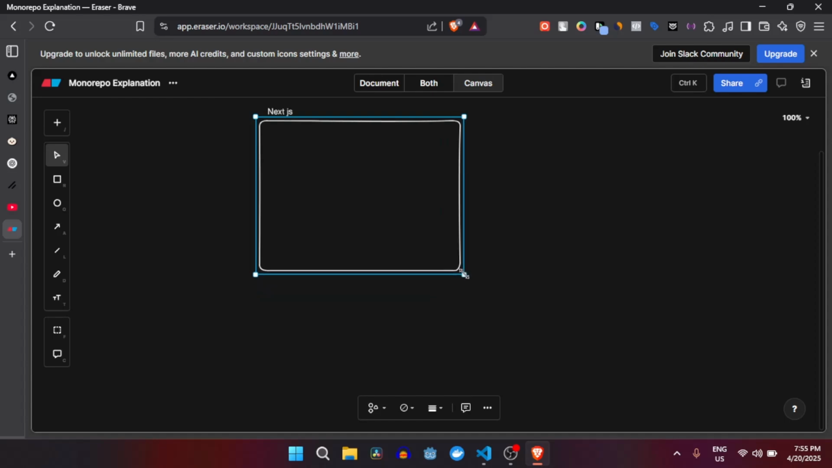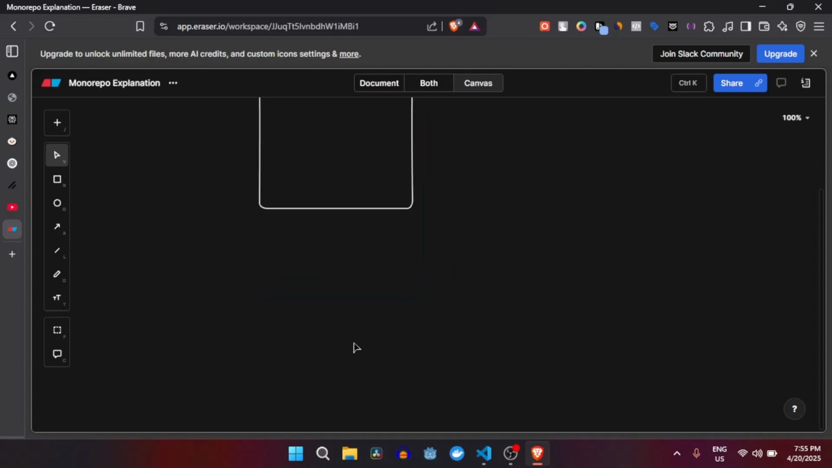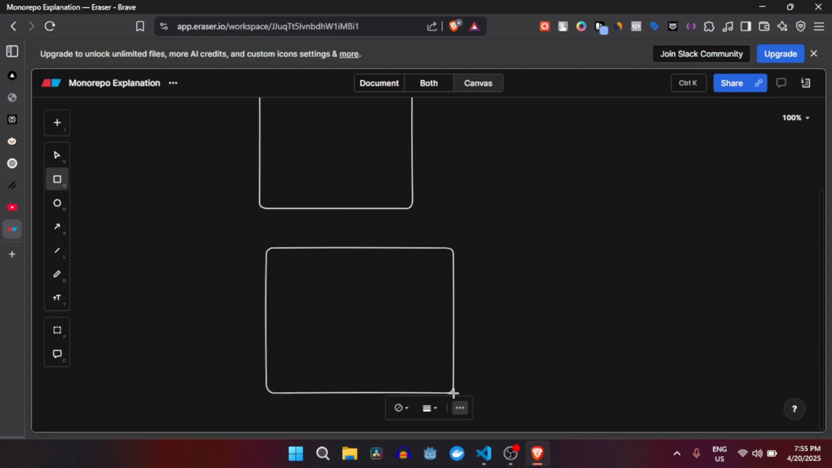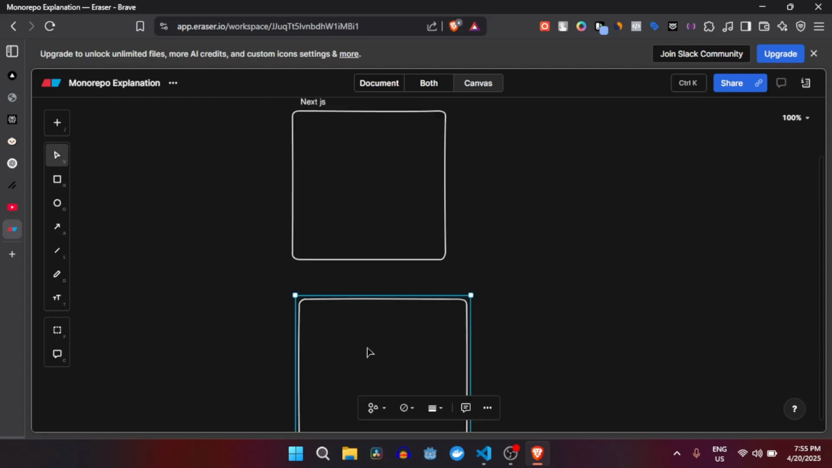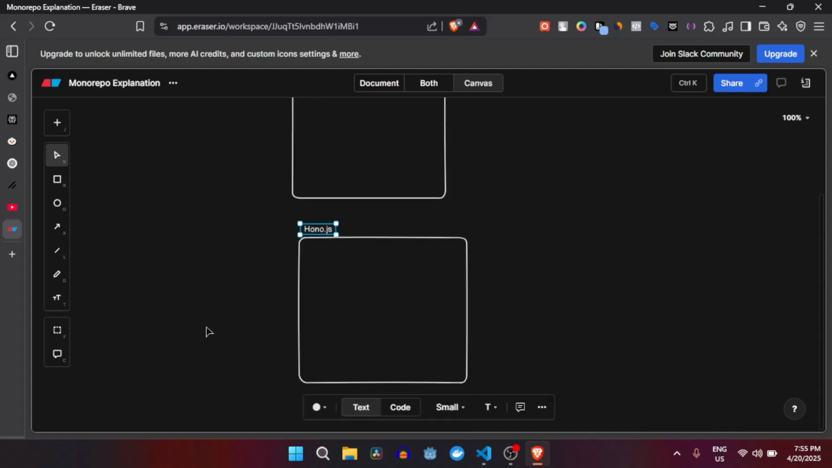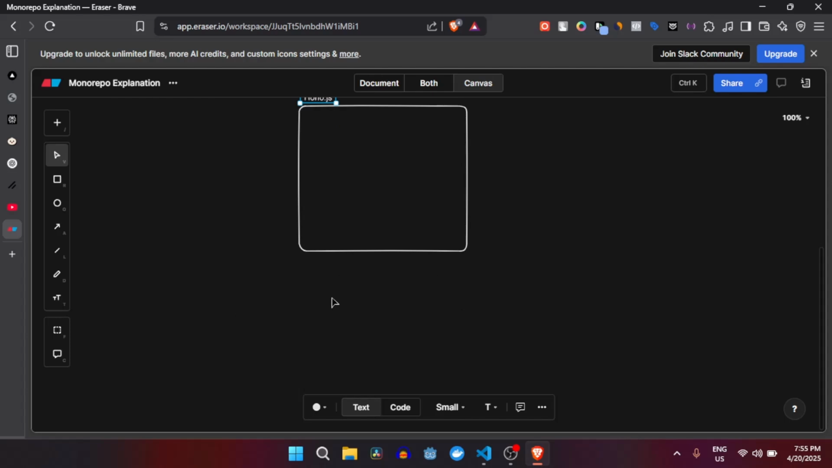The server maybe on Hono. Hono is my favorite. That's why I always pick Hono, not Express, because I don't like Express. It's a Hono app, Hono.js. Now it's a Hono app, and let's suppose you also have a React Native app.